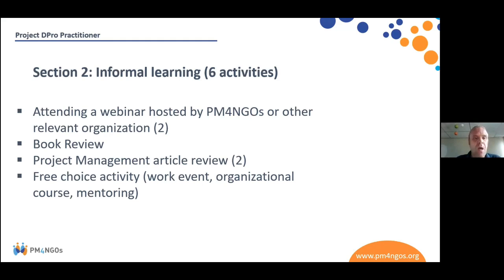And so finally, we have what we call a free choice activity, and that could be a number of things. It could be a mentoring exercise, being mentored by somebody with more experience, or it could be attending a work event or another organizational course. And all of those things can be logged on the activity log with the relevant details. So you see that in the second section, informal learning, there are six activities which you need to complete in total.